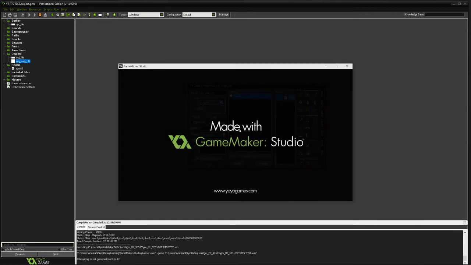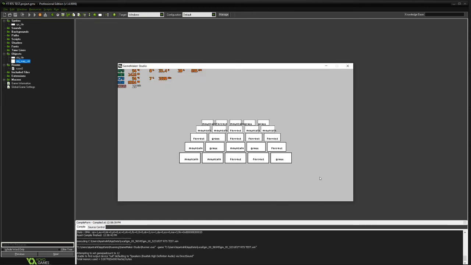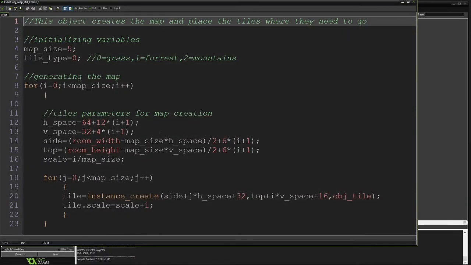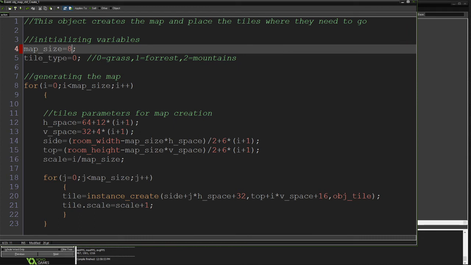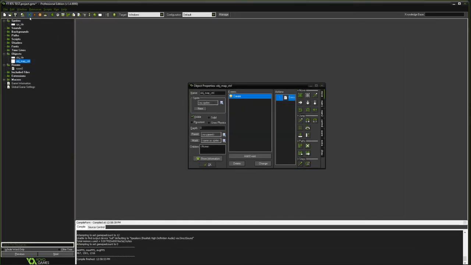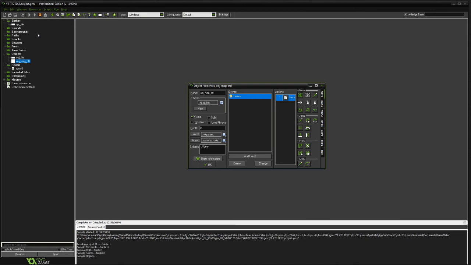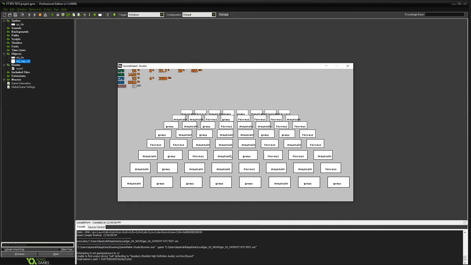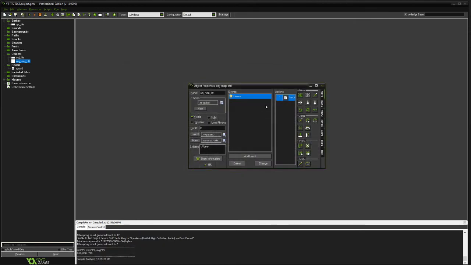So if our map is 5 by 5, the logic is working perfectly fine. Everything is the way it should be. That's fine. If our map size is 8, let's see how that will look. Our 8 map size has some vertical overlapping on the first row. Huh.